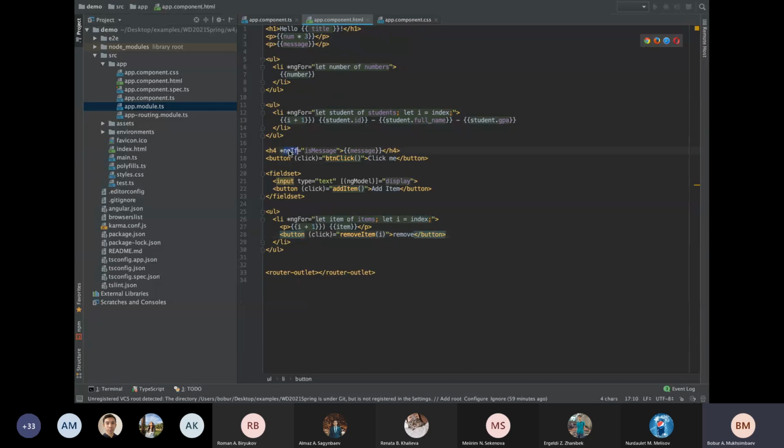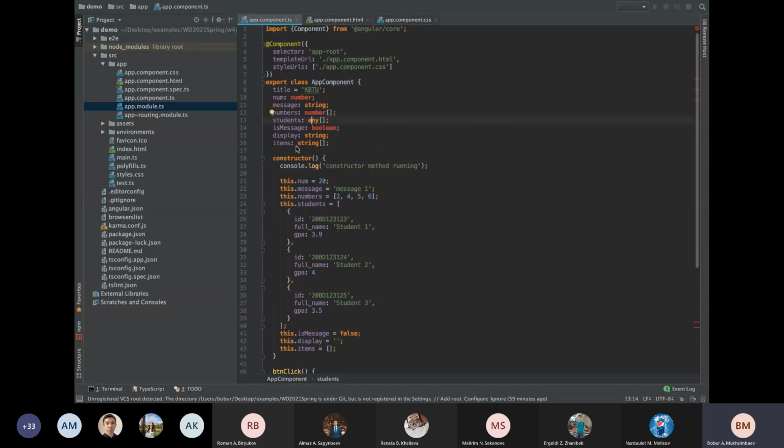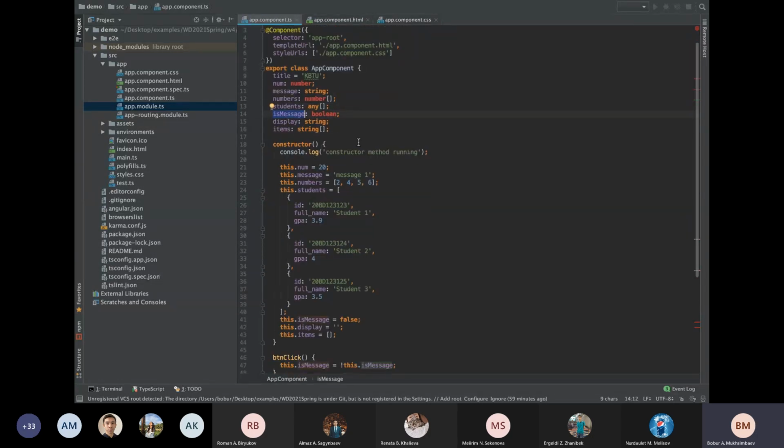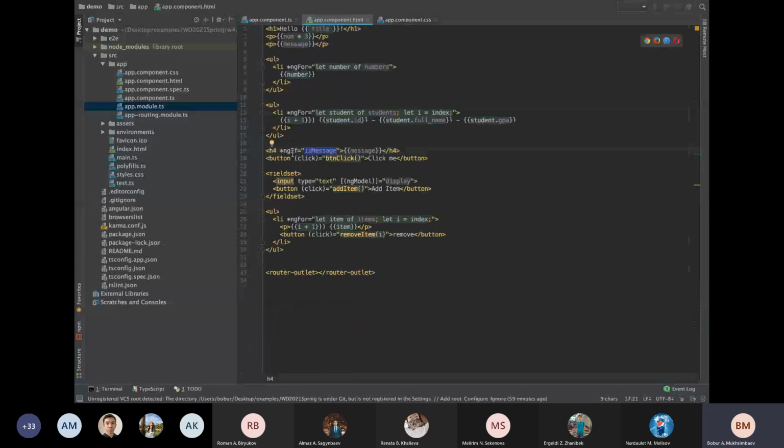I mean, inside of the, for instance, ng-if, if the message value was changed to false or to true, it doesn't matter. The Angular task is to just check this if statement and try to do the appropriate execution of the variable. The same thing for other things.